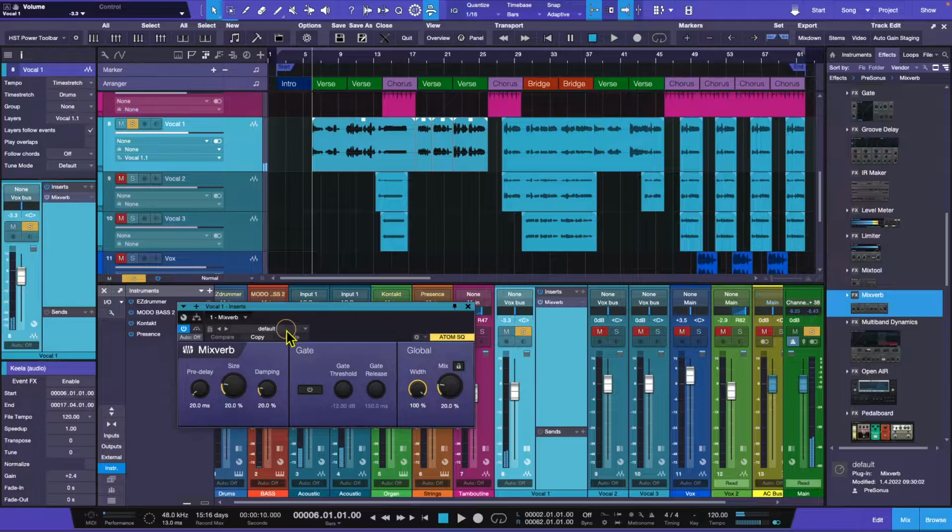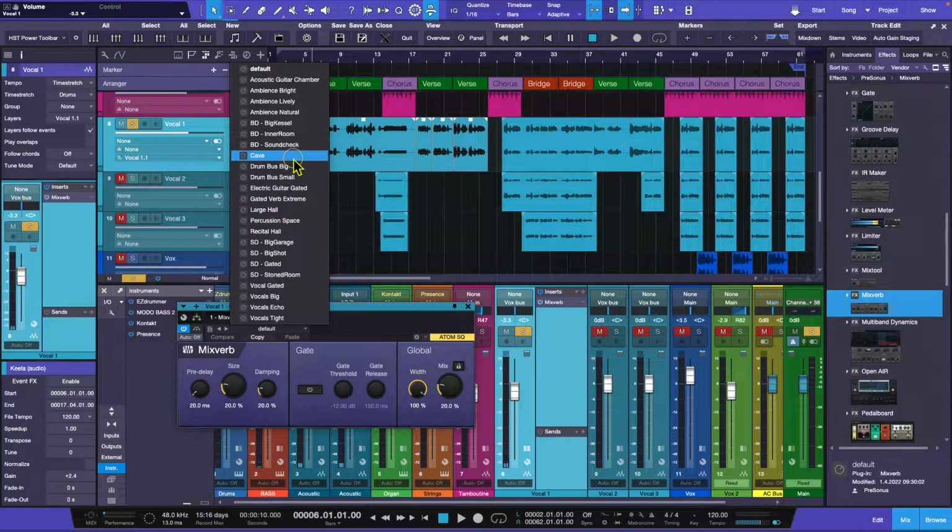Not bad. You can go through the presets of that plugin. Let's go ahead and, whoops, try it again. And let's see, large hall. Let's see what that sounds like.